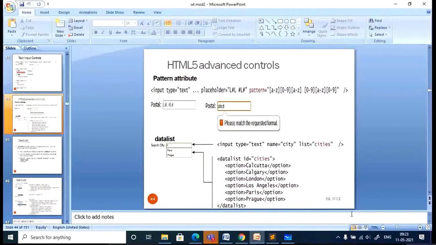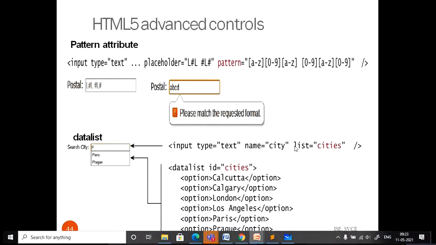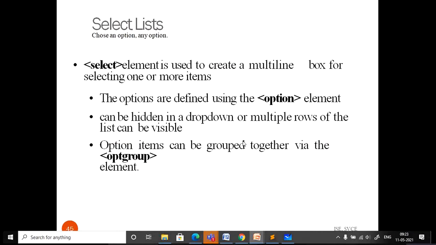HTML5 advanced controls. This is the selection list. Using select, you can specify the items you want to select. Here there will be a predefined set of items, and you need to specify which item you want to select. For that you need to use the select tag.